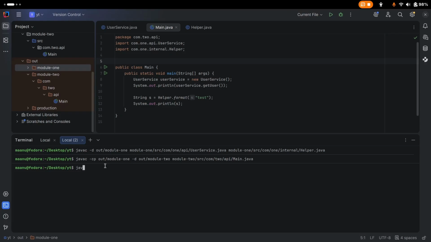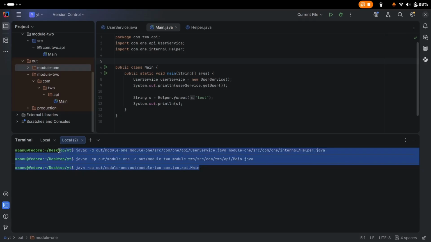Now how can we run this .class file? We can go with java, simple, and provide the classpath again: out, then module 1. Now we are getting suggestions, module 1, then out, then module 2, and here we can find com.2.api.Main. So without modules, we manually manage those classpaths and tell the compiler where to find other classes using the cp option, and this gets messy in large projects. This is one of the reasons that the module system was introduced.